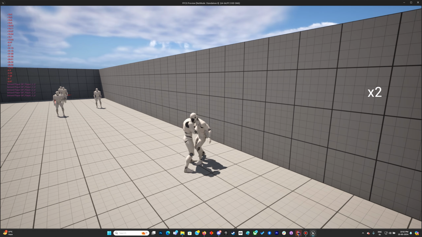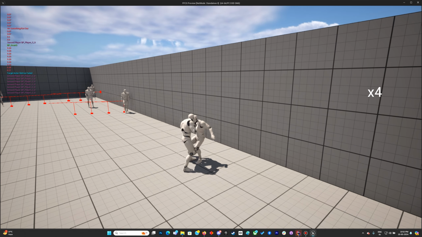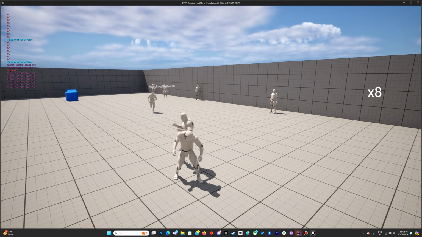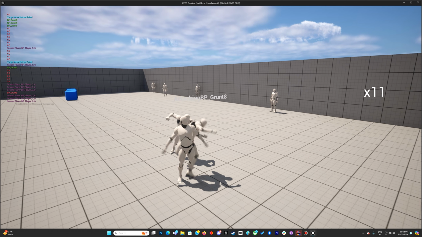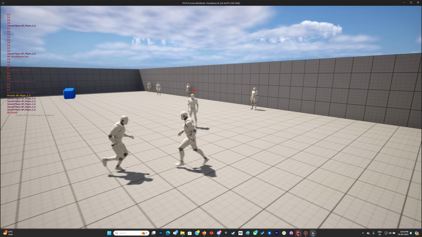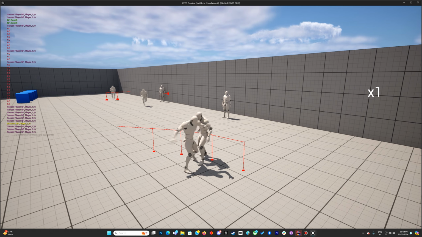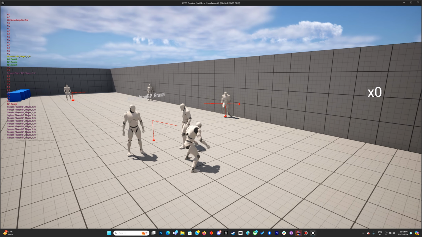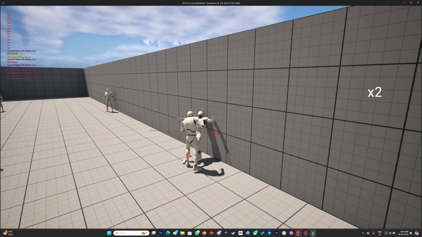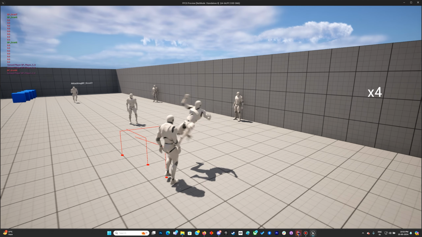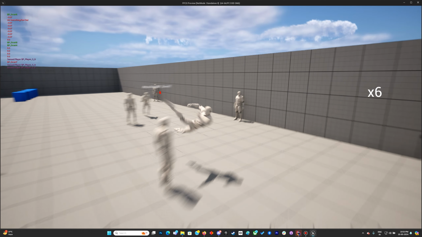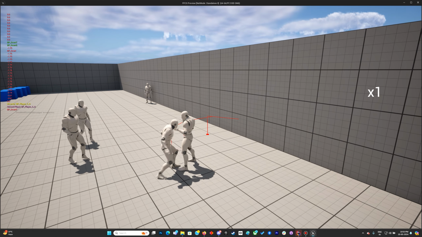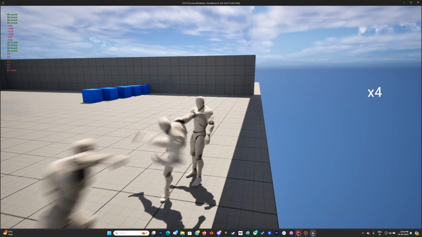There we go. 2, 3, 4, 5, 6, 7, 8, 9, 10, 11, 0. And then there's, okay, fine. 1, 2, 3, 4, 5, 6. 1, 2, 3, 4. Yeah, it doesn't actually get hidden. So there you go. Okay, seems to be working.